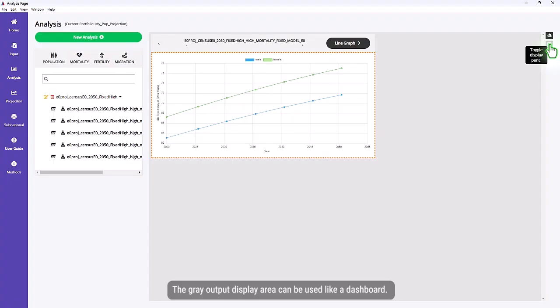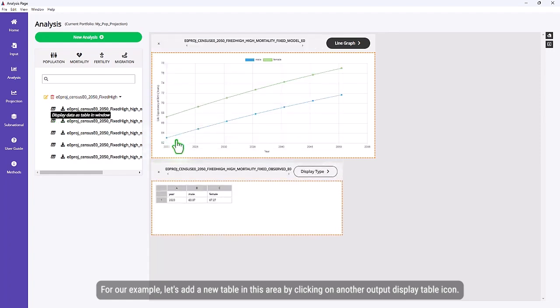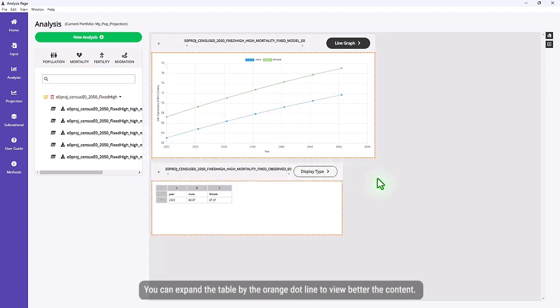The gray output display area can be used like a dashboard. For our example, let's add a new table in this area by clicking on another output display table icon. You can expand the table by the orange dot line to view better the content.